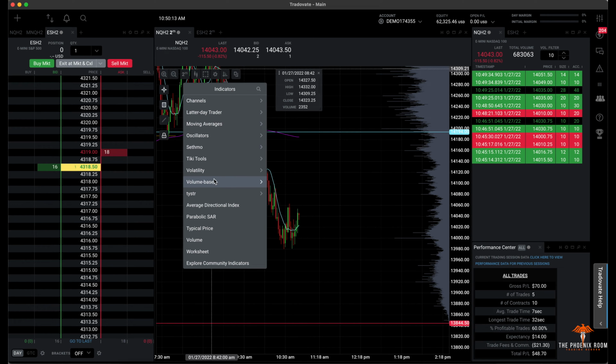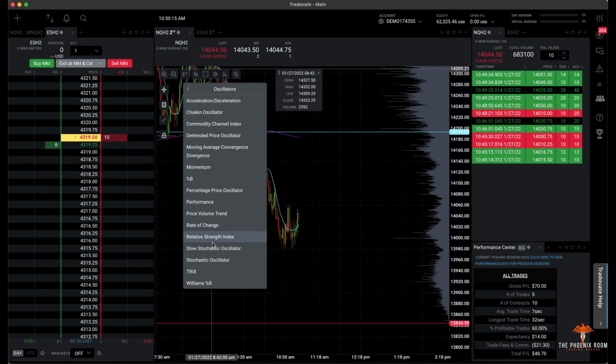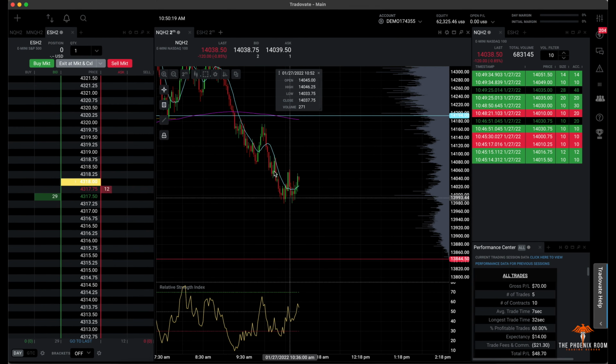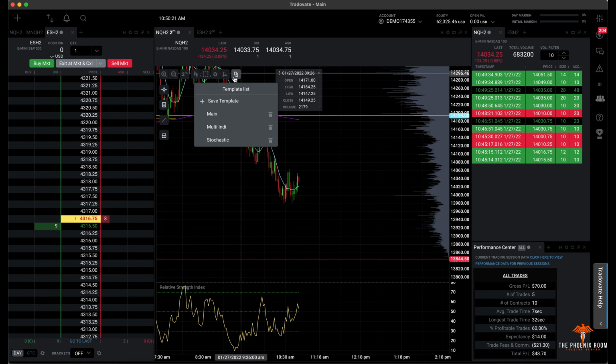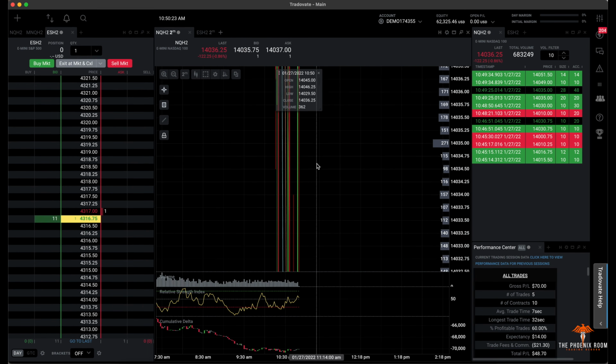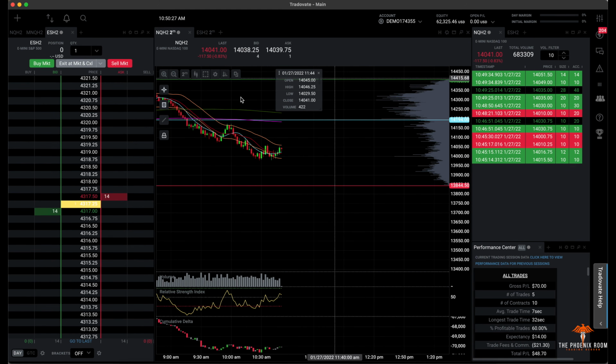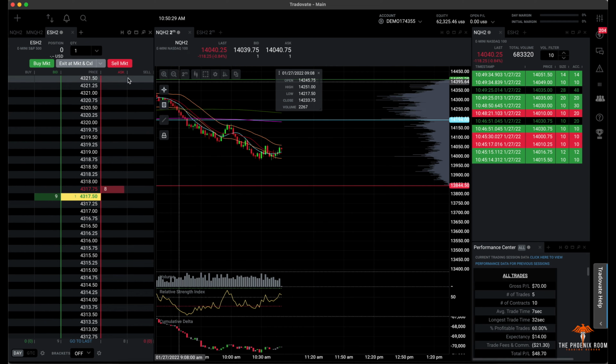And same thing if you wanted to come into oscillators and look at your RSI. Now it's added. And I have a template list right here, and it just has everything how I usually have it. So that's sort of the basics.